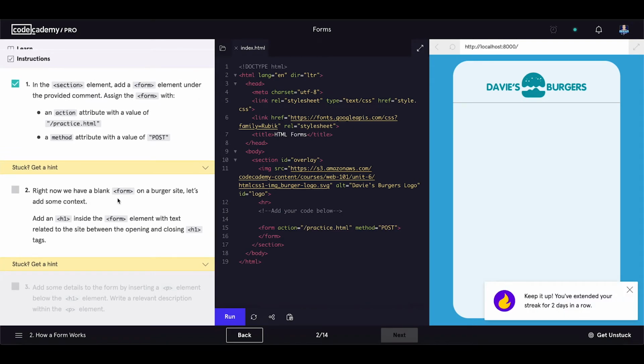Right now we have a blank form on a burger site. Let's add some context. Add an h1 inside the form element with text related to the site between the opening and closing h1 tags. Okay, let's add the h1 element inside the form element, with text related to the site between the opening and closing h1 tags. So let's add some content right here.